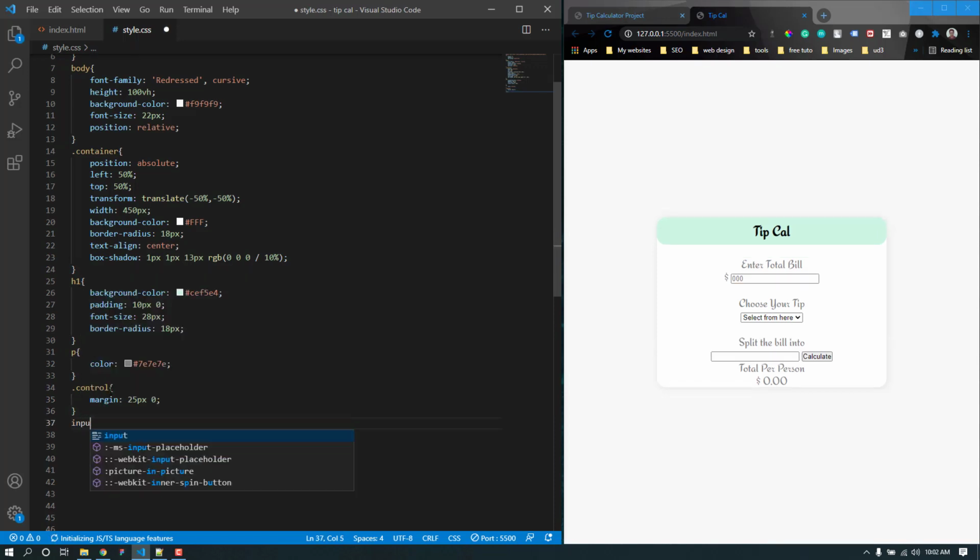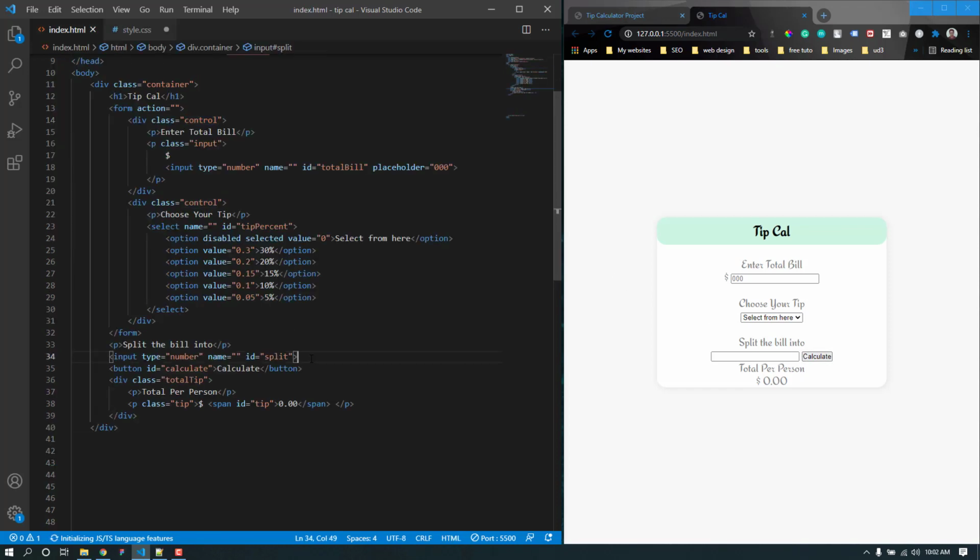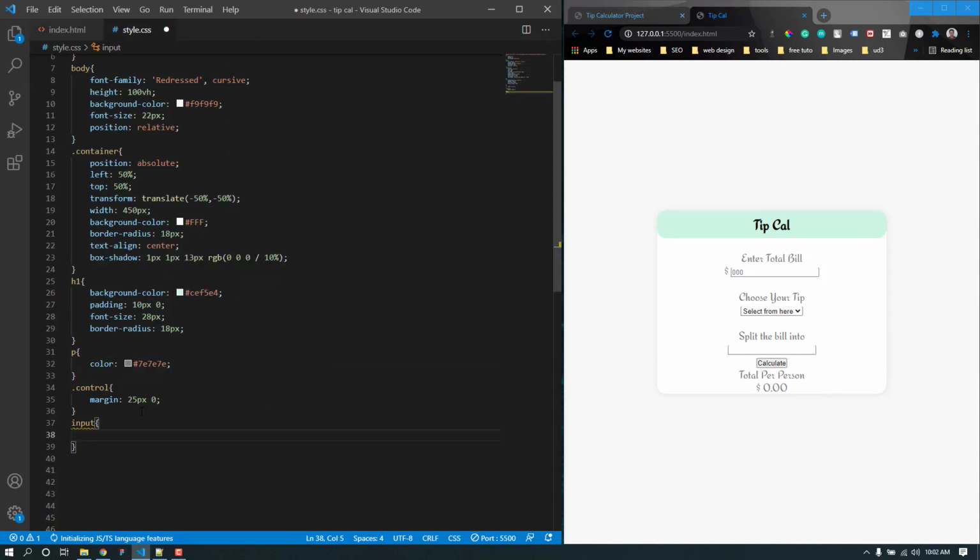Okay, now let's target the input for this input and also this input, and we can add in a br tag here before the calculate. So let's add a br to push it down to the next line. And for the input it has a default border and also an outline when you click on that, and we don't want that. So let's add the border none, outline none. Now they have no border and outline.